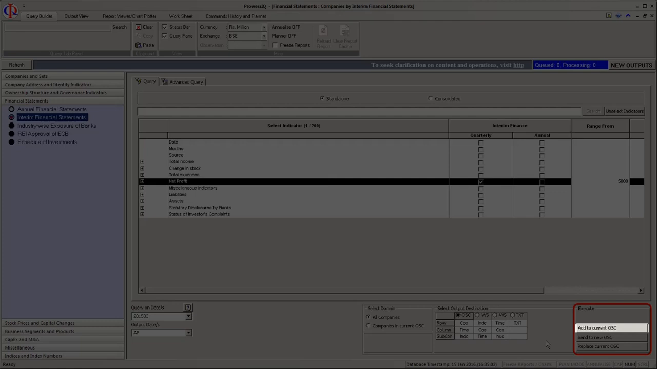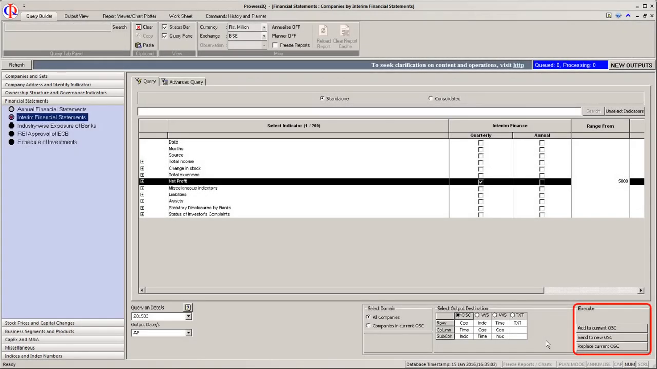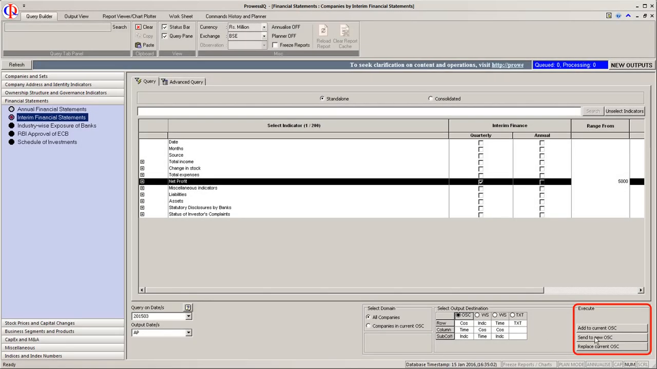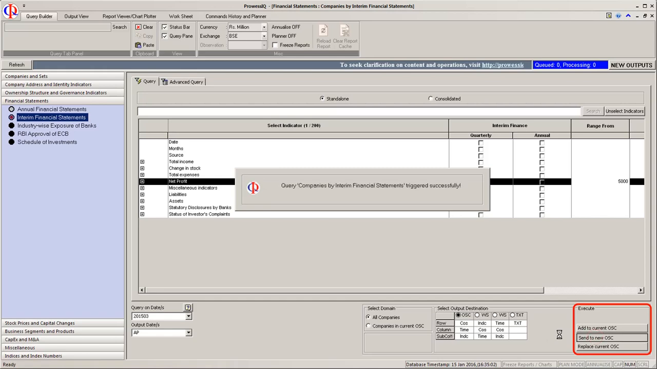Add to Current OSC will add the list of companies which have satisfied the criteria specified in the query trigger along with the data. Send to New OSC will create a new output sheet of companies satisfying the criteria specified in the query trigger along with the data. Replace Current OSC will replace the contents in the current output sheet with the companies satisfying the criteria specified in the query trigger along with the data. Let us click on Send to New OSC.